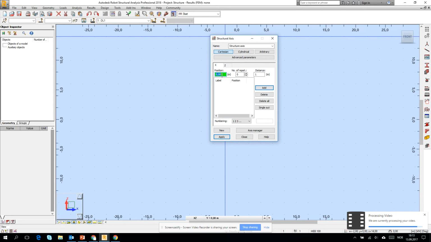In the beginning, we set the position, the basic point of the net of the axis system which we'll be creating, and the number of repetitions. Let's type, for example, 5, and then distance, for example, 2. If I click add, it creates the positions, the number of the labels, the numbers of the axes and the position of each.